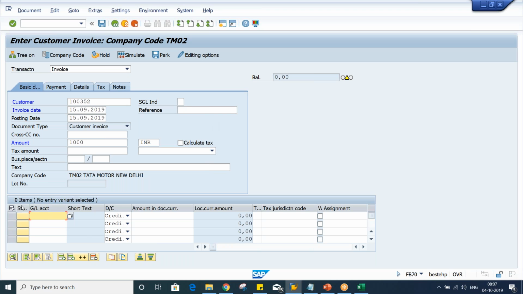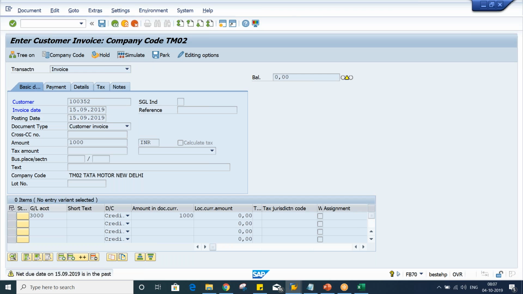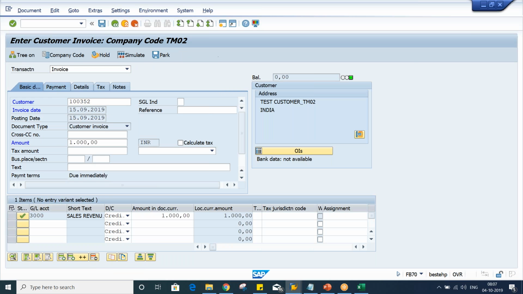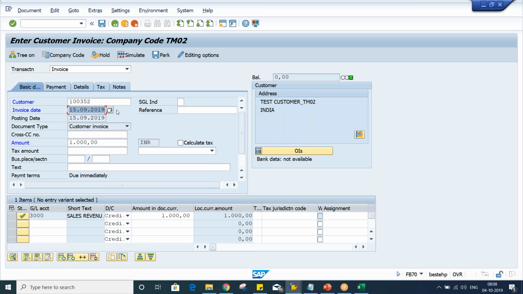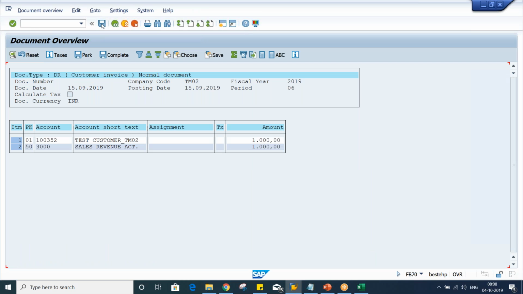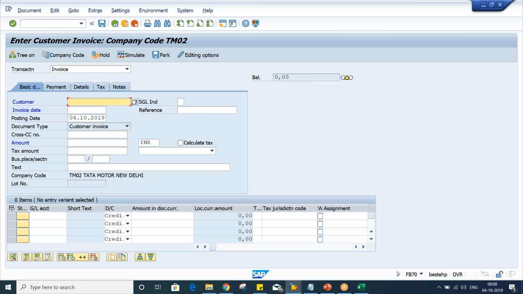Okay, now, and here just take the revenue GL and give here also 1000 itself. Press enter, press enter. So this is going to be overdue. Why? Because if you look at your payments, so system has configured standard payment terms. It means it is going to be due immediately. So it is going to be due on 15/09, and 15/09 is a past date. That is why this invoice is going to be overdue. Now just simulate and save it to view the accounting entries, or else you can save directly also.